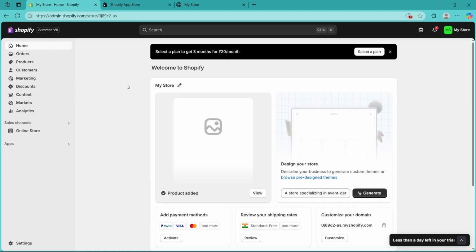Now, step 2 is setting up your Shopify store. So sign up at Shopify, pick a clean, fast theme and customize your store, and add essential pages like About, Contact and Policies. Trust builds sales.